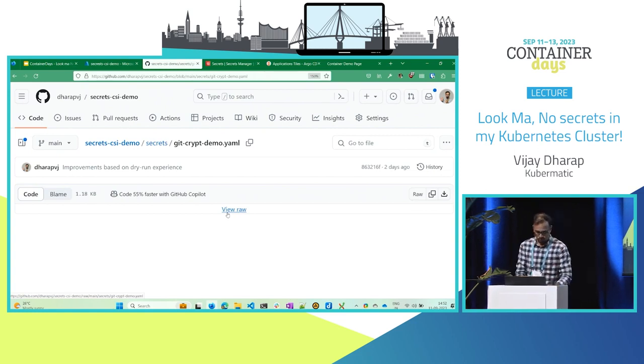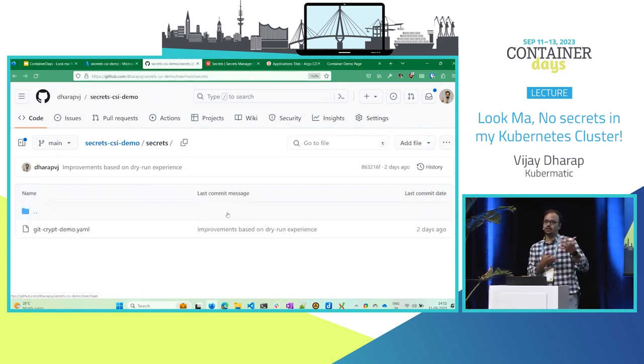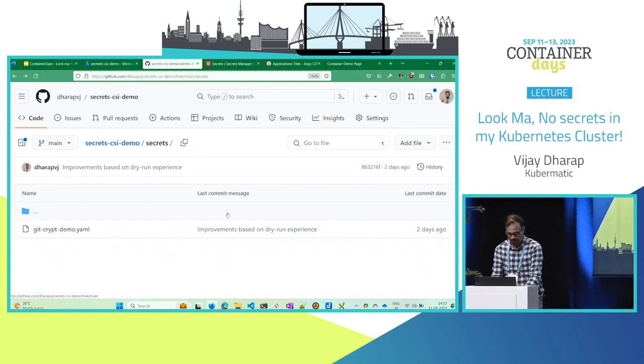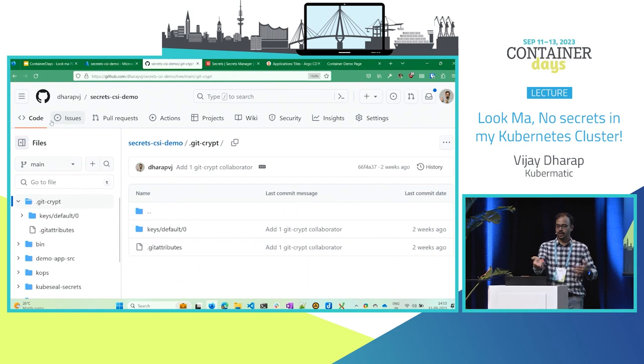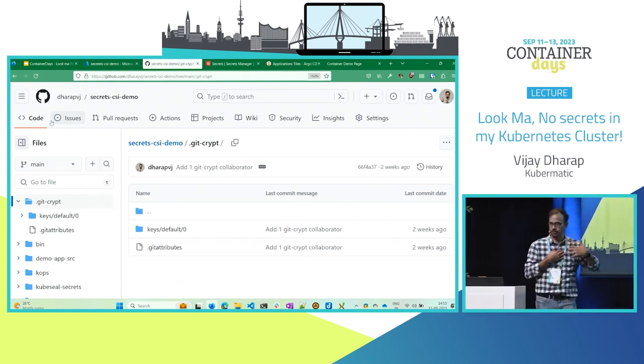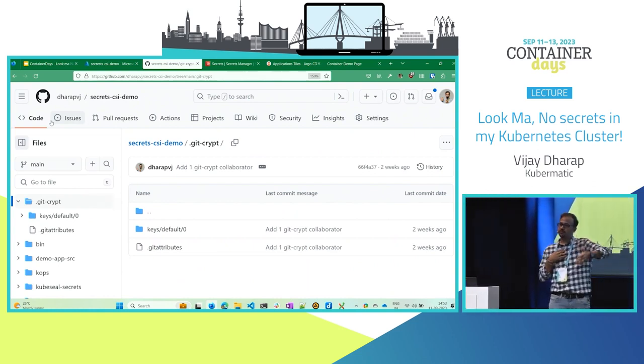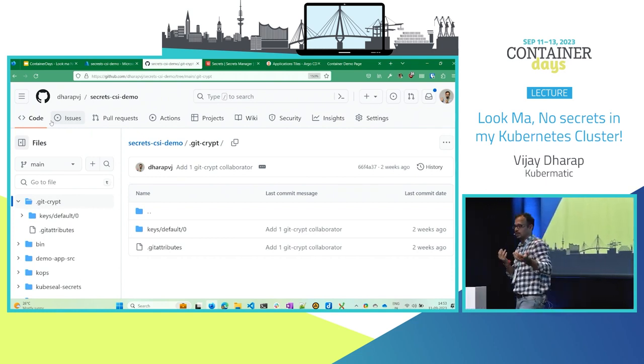But of course, somebody has to access it, like your team members. So how do you get them access? You need to give them access by adding them as a git-crypt collaborator. You can see that one collaborator, that's me, has been added to the repository. And then the other problems with it come along with it.